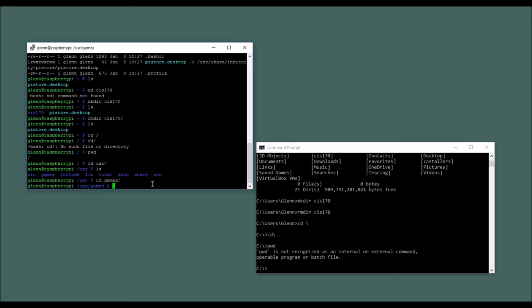So now, let's look at this path right here. The root is the root. Like I said, that is going to be the ultimate parent directory. So user, or USR, here is a child folder to the root directory, and games is a child folder or directory to USR. So in this example, we can see that USR is the parent to games, and games is the child to USR. And that's the same way on a Windows machine.